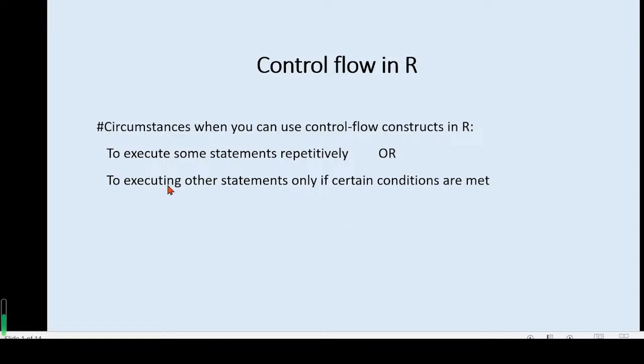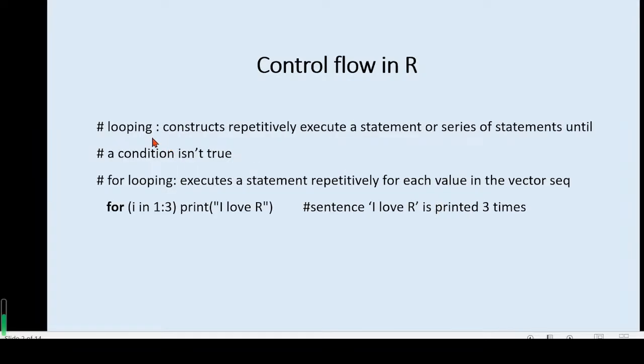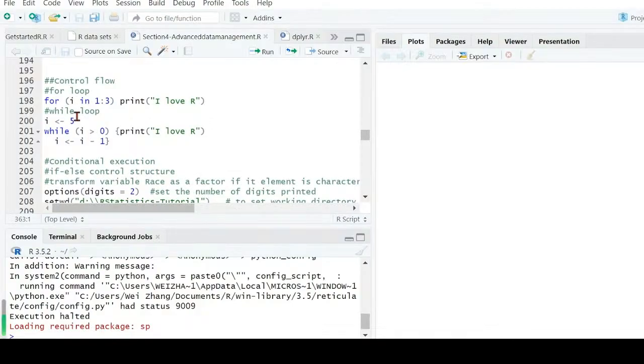Control flow in R lets you execute some statements repetitively, or execute other statements only if certain conditions are met. So looping is a type of control flow, and constructs repetitively execute a statement or series of statements until a condition isn't true. A for loop will execute a statement repetitively for each value in the vector sequence. For example, a for loop for i in 1, 2, 3 will print I love R. So the sentence I love R will be printed 3 times. We will see it in RStudio.